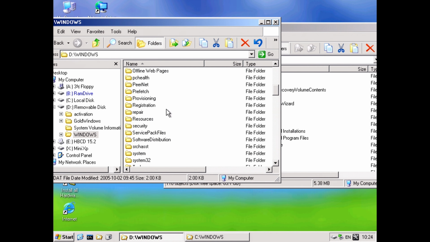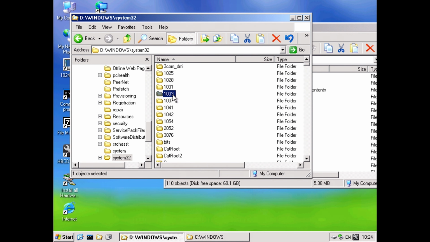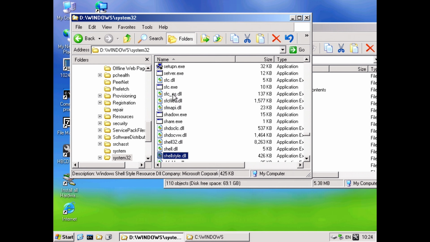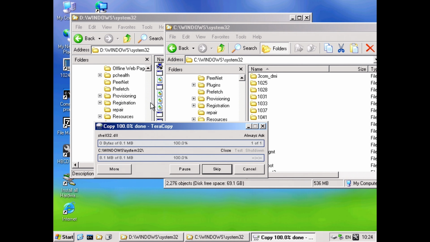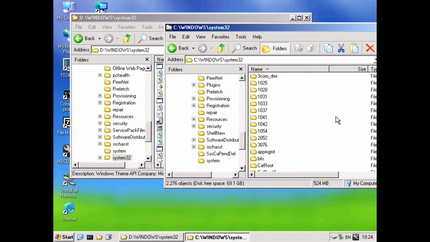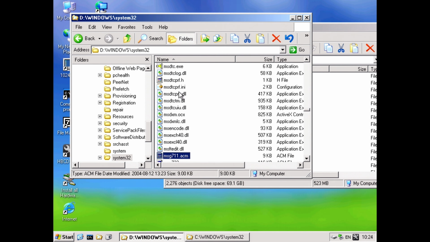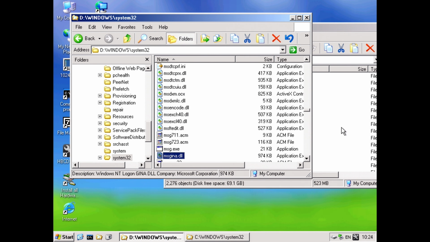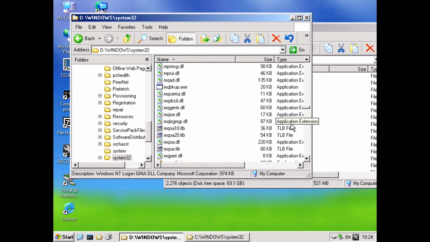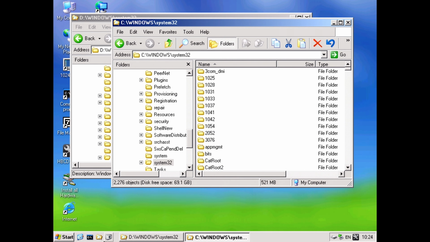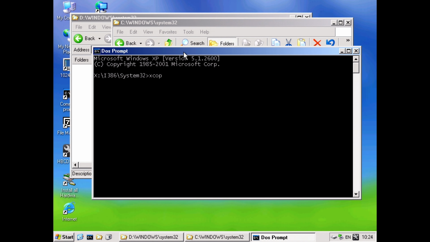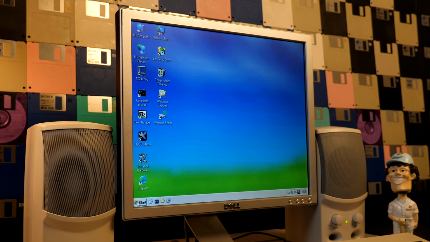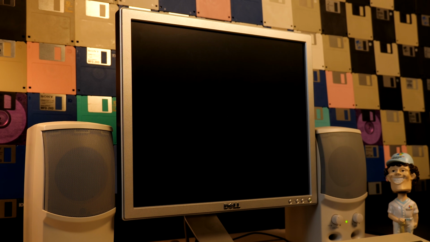And then we'll get the DLLs from System32. So our first one is shell32.dll. Copy that. Overwrite. Then we've got themeui.dll, overwrite, and msgina.dll, and paste that over here as well. Now I also have the CPL files written down, so we can just go into command prompt and do xcopy to do that. There we go. So let's see if we can restart and boot back off of the hard drive.